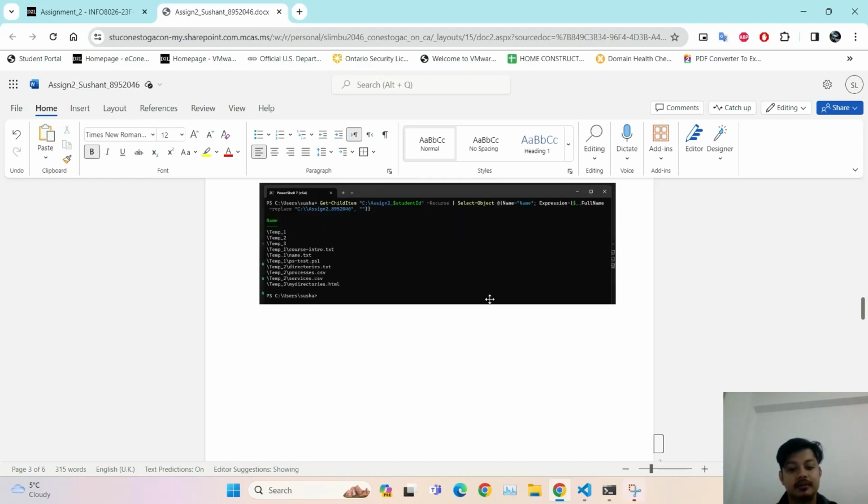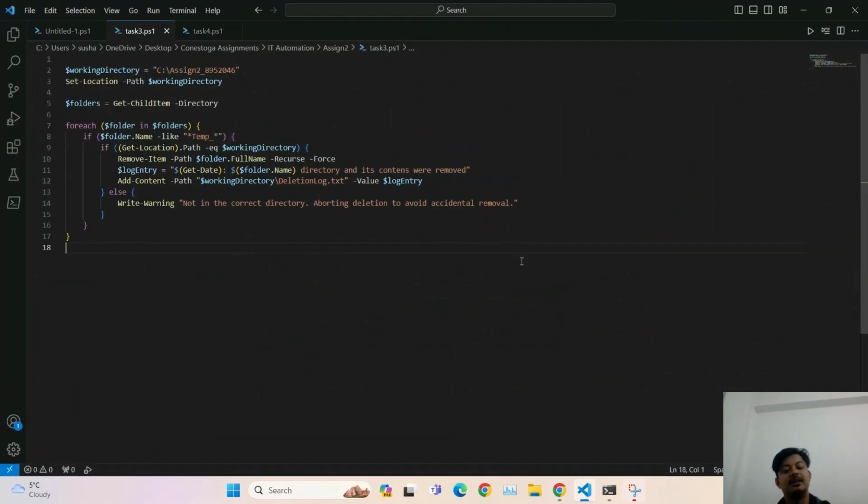In task 3 we are supposed to delete the files from the folders that we created in task 2. For this one the question has a series of steps mentioned, and a procedure to be followed, which has been done in this program.